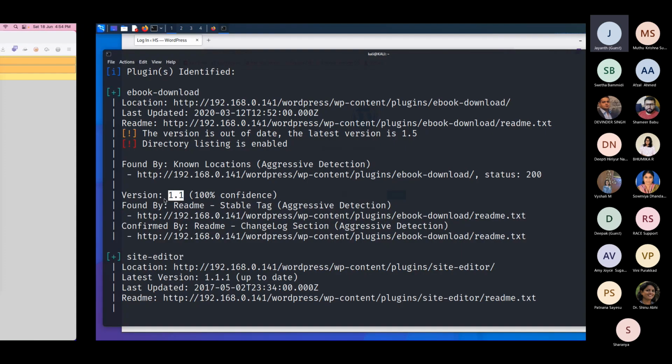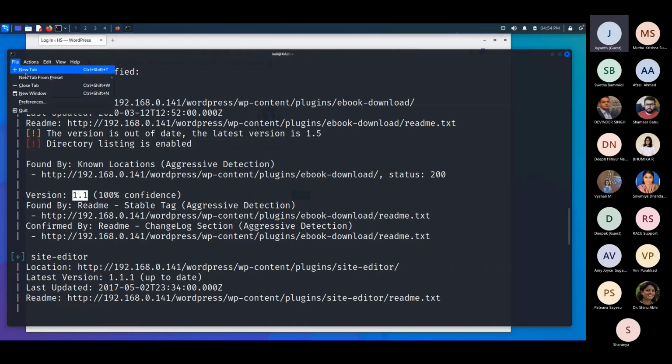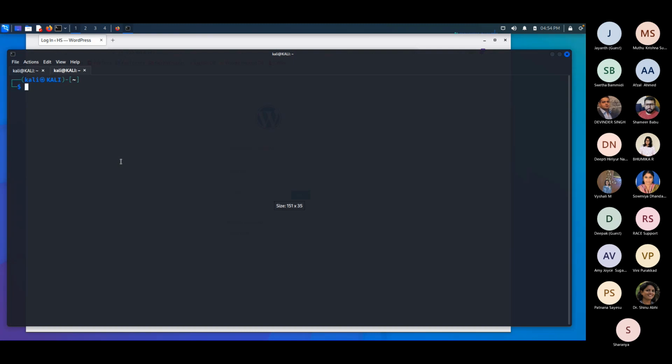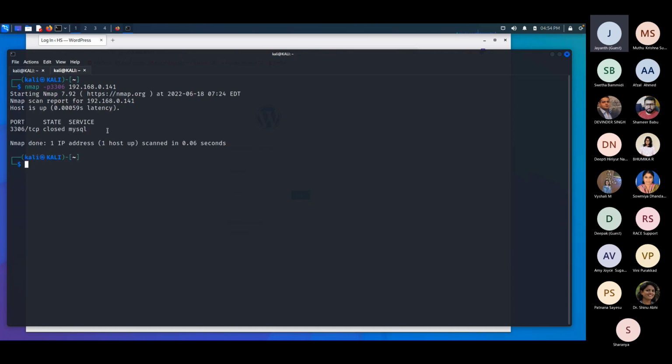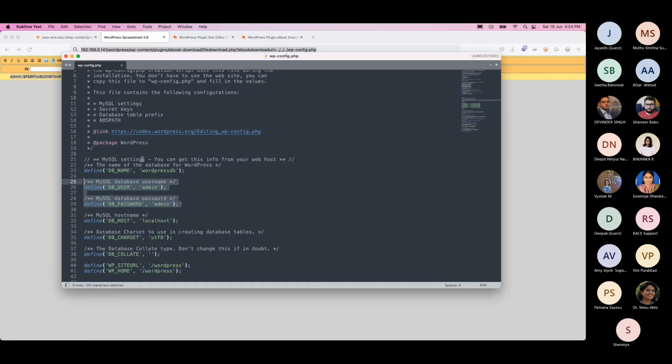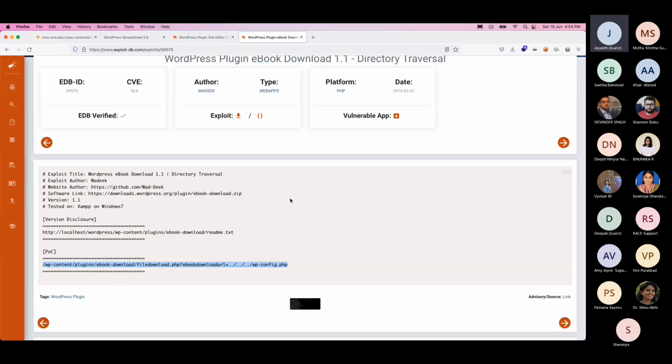Anyhow, if you try checking for the database port on the target machine, so if I do nmap -p 3306 on 192.168.0.141, you will see that the port is closed. You will not be able to directly log into this particular machine. I'll show you other alternatives now, but we have the database credentials with this directory listing vulnerability.